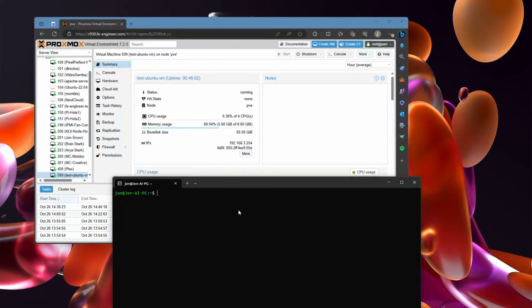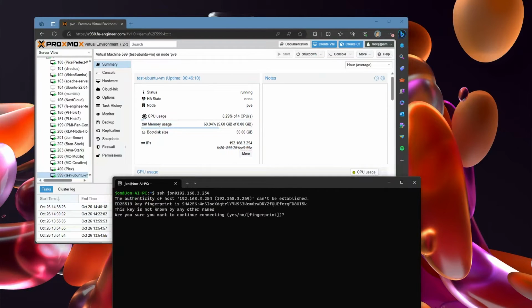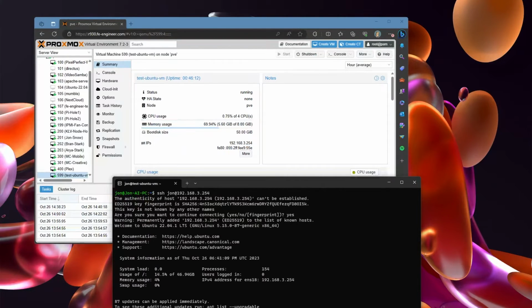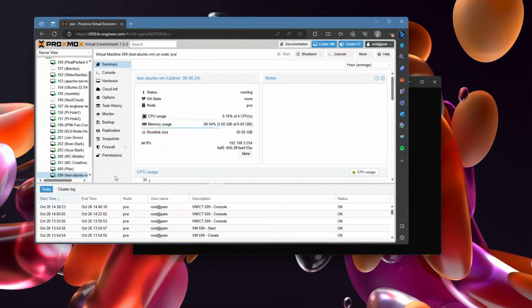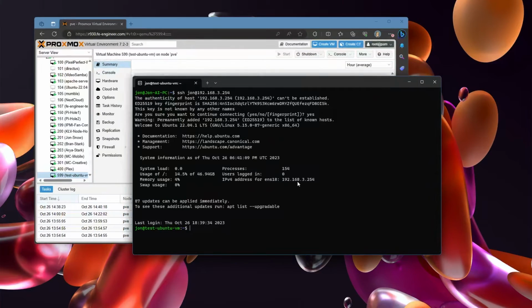192.168.3.254. And if we try to SSH John at 192.168.3.254, I'm able to get right in. Since I used my SSH key from GitHub, I didn't have to put in any passwords. Since qemu guest agent is running, it will always show me the IP address here inside of Proxmox, which makes it very easy if you're trying to SSH in.